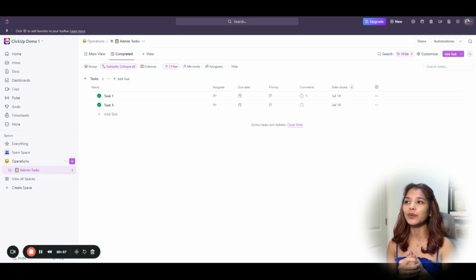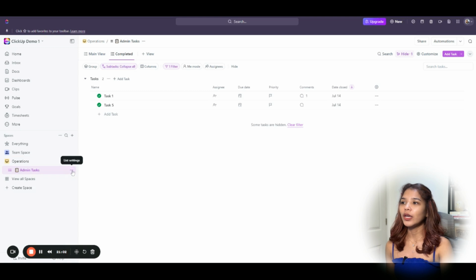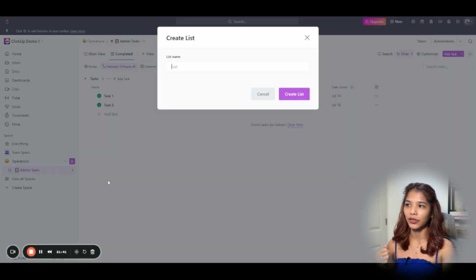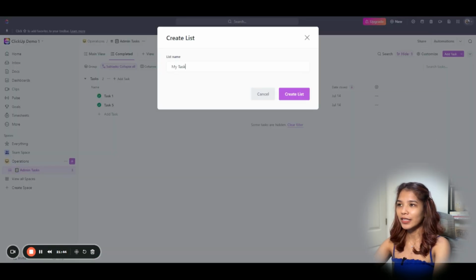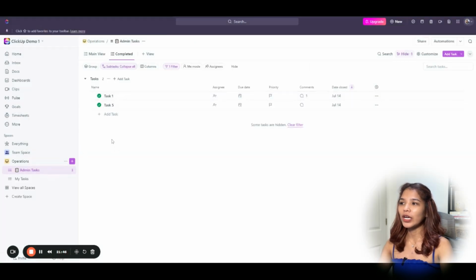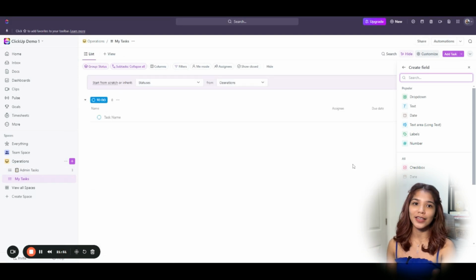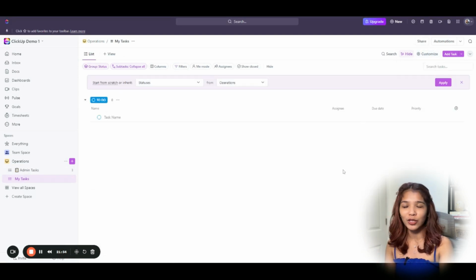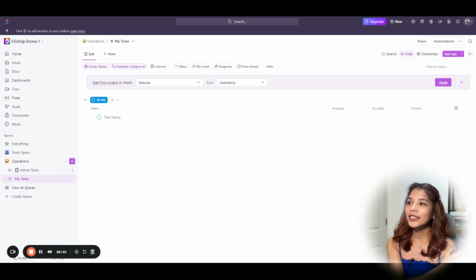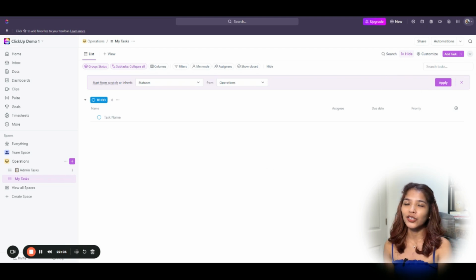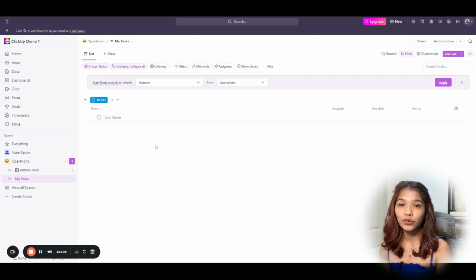Now, if you want to create something for yourself that you don't want to share with a team, then what you can do is create a list here, right? You can just create my task, for example. When you create a new list here, as you can see, it will show you again the default list in ClickUp. If you want to save time and have the same setup as in this section, duplication is okay, but there's a more efficient way of doing this.